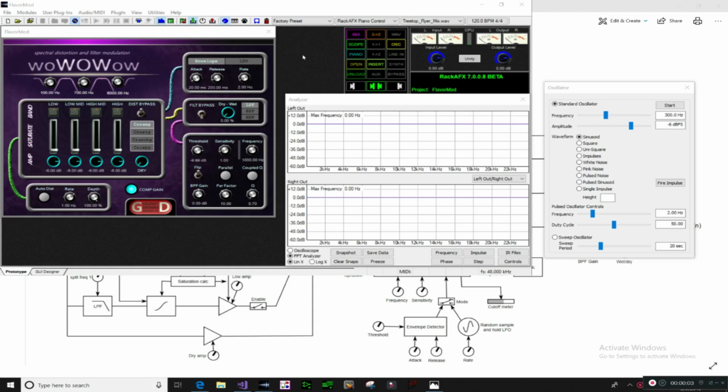I'll be demonstrating what the WOW plugin can do. It's a brand new plugin. It has spectral distortion and filter modulation in it. You can take a quick look here at what the GUI looks like. It's got a lot of controls on it, but it all kind of pieces together in a pretty logical way, so I'll go through that.